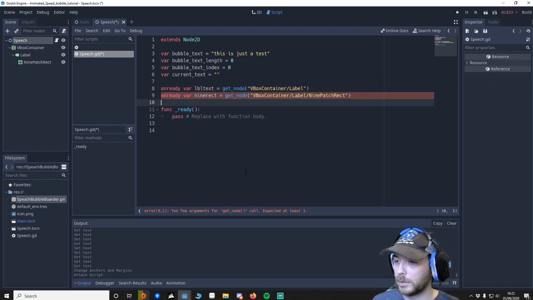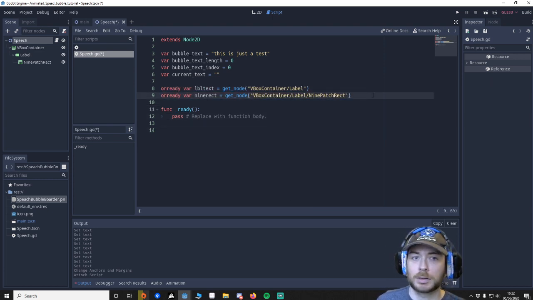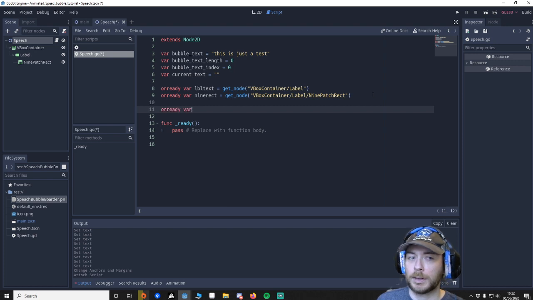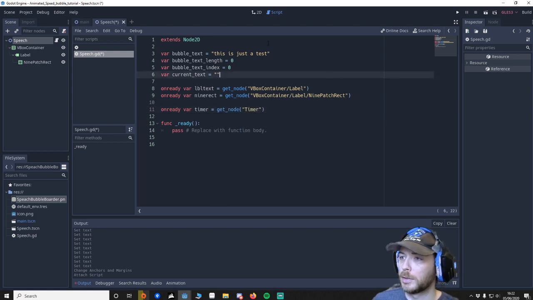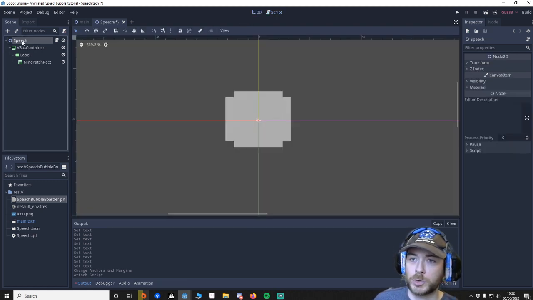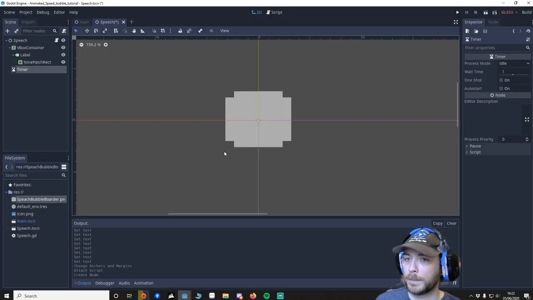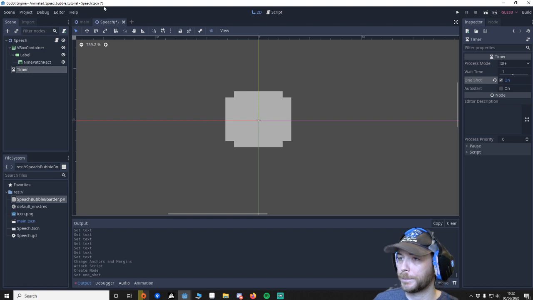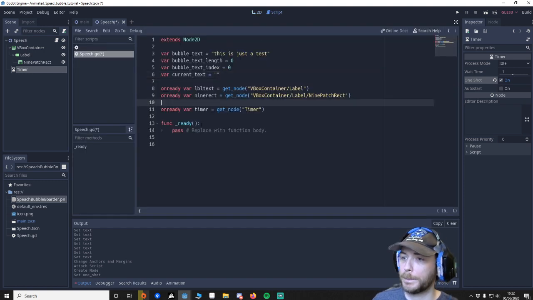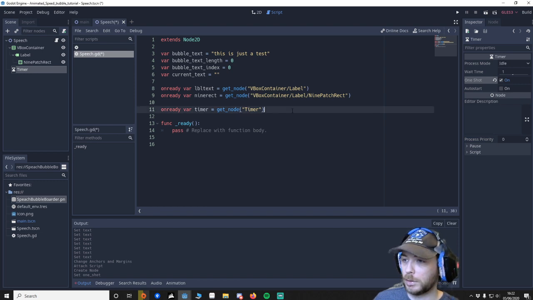Right. So what's going on here then? Alright, it's fine. Var time equals, oh, we've got a timer in. Node timer. So I forgot to do that. So go to your speech, right click it, add a child node, timer. Make sure this is on one shot. Let's go back to the script.